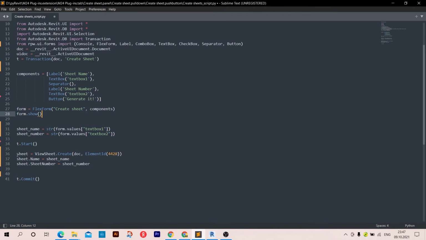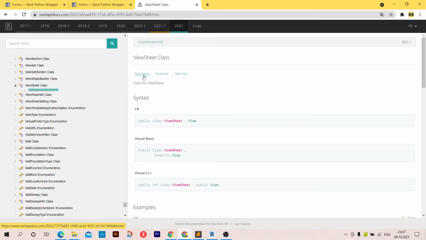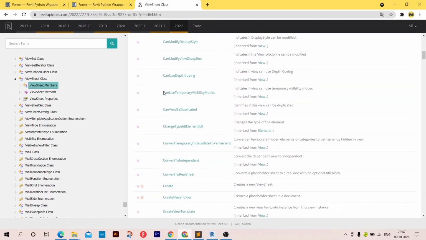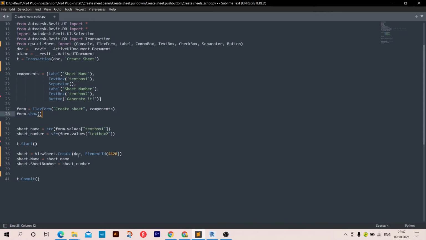And then I used the simplest way to create a view sheet. So if you go to the Revit API docs, we have the view sheet class. If you click on members and you scroll a bit down, you have this method create, which is very simple. It takes just two arguments, the document and the element ID. So here I passed the document as a first argument, and the second one is the element ID of the sheet that I want to use. So I just did it in the simplest possible way.